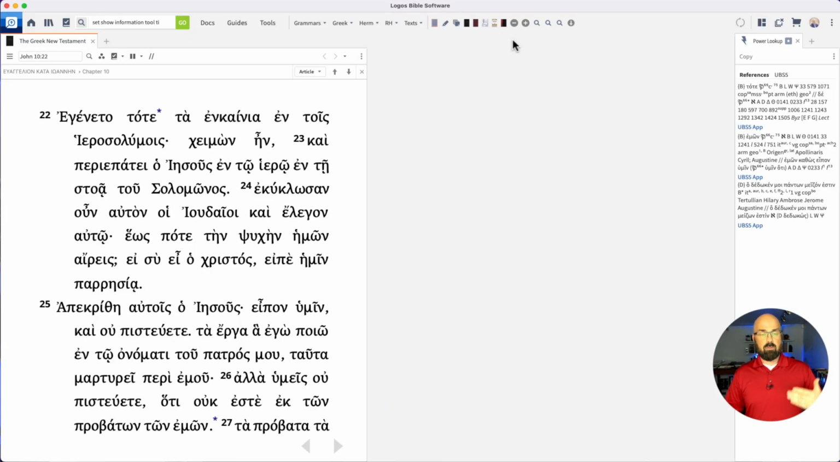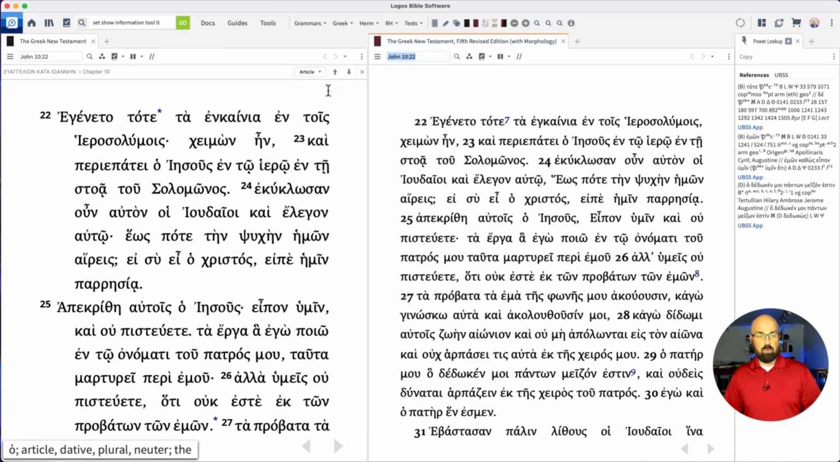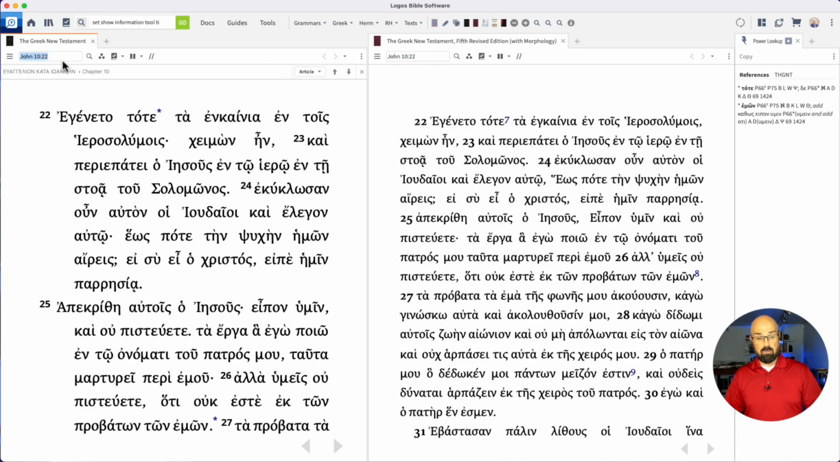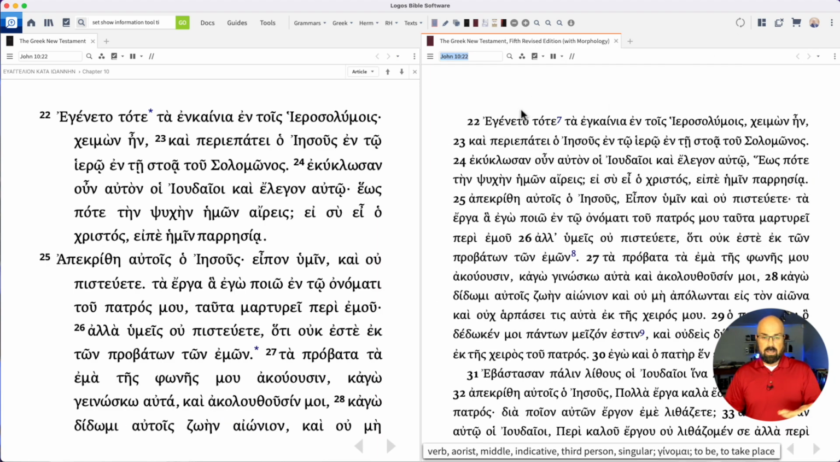So when I want that book again, or that resource, I can just click it and it will open it up. In this case, it's opening it up to where the other reference of the same type of book is available. So this is in John 10:22, so this is also going to open to John 10:22 as well. So that's, again, turning off the power lookup, the lookup thing down the bottom, the tooltips applies to both Greek New Testaments. So that's just organizing that.